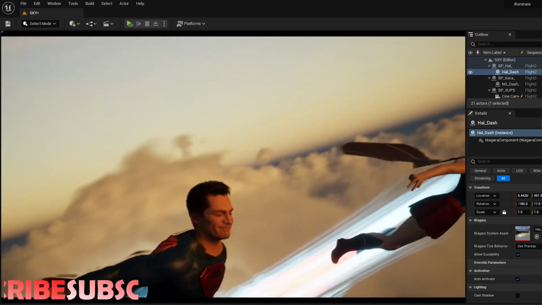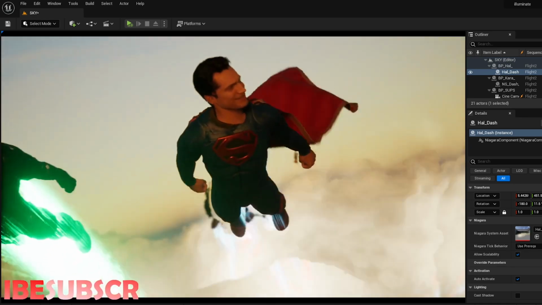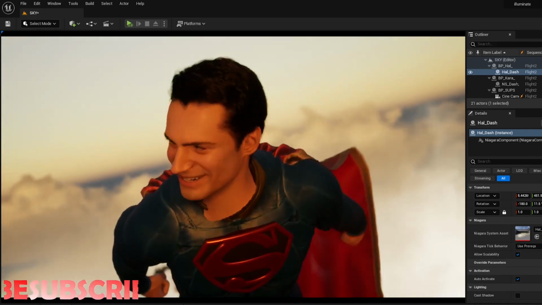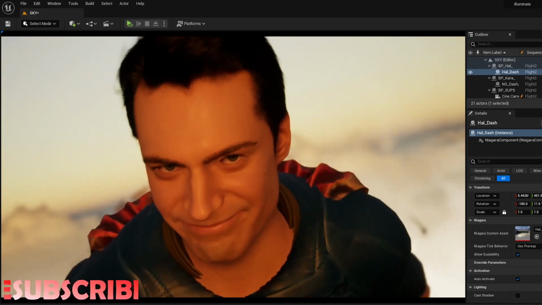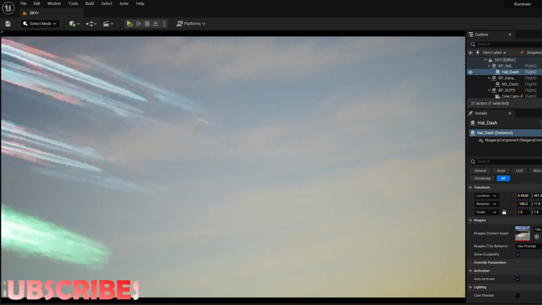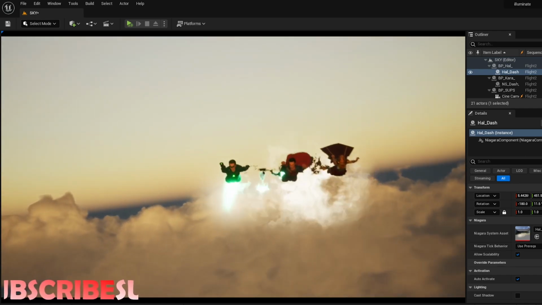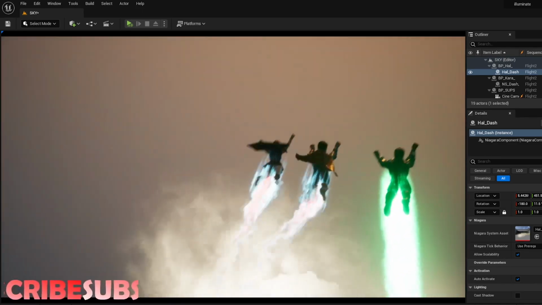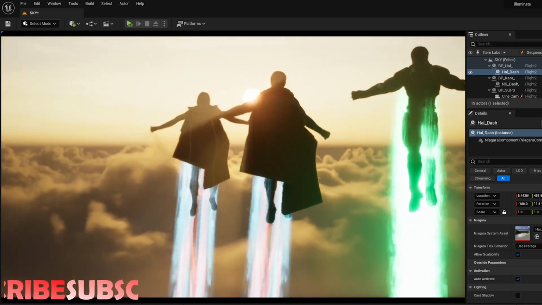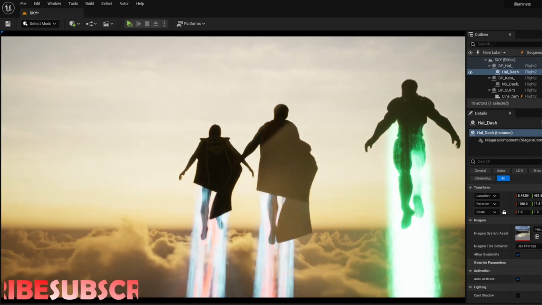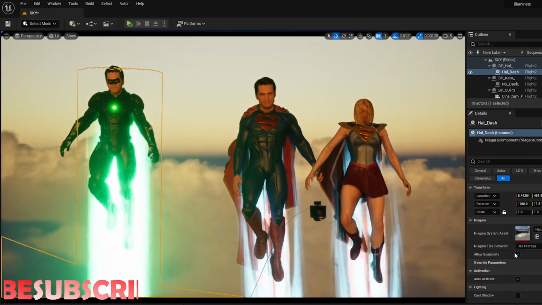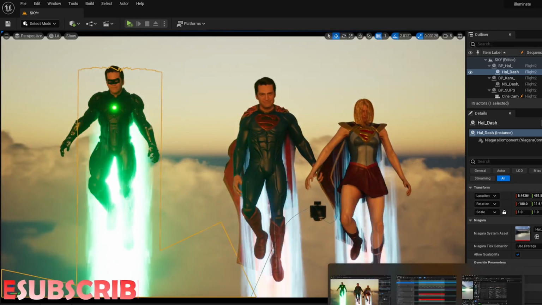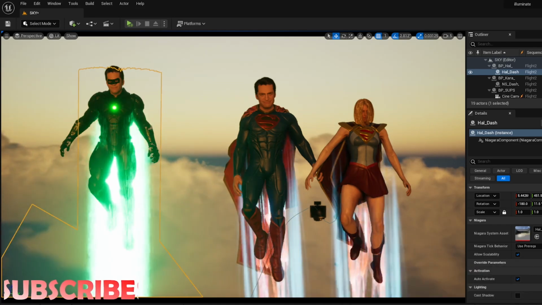I was playing Injustice 2, and I discovered that they had a little bit of dash when they run. Especially when Superman or Supergirl speed up, they have quite a bit of dash. And we are going to be creating that for the Flash in this video as well. I'm just going to show you guys how I created this. It's not really complicated, so let me bring this here.